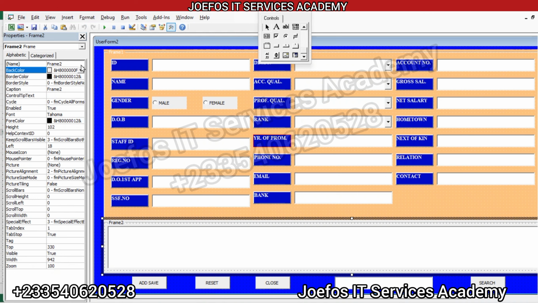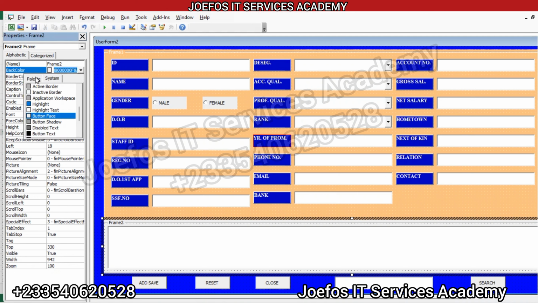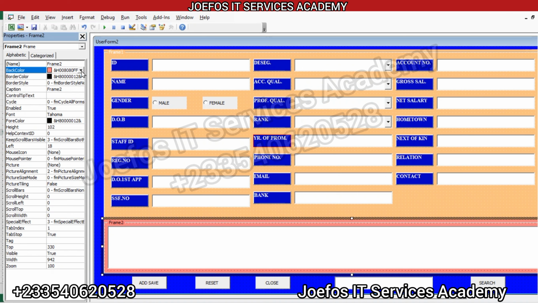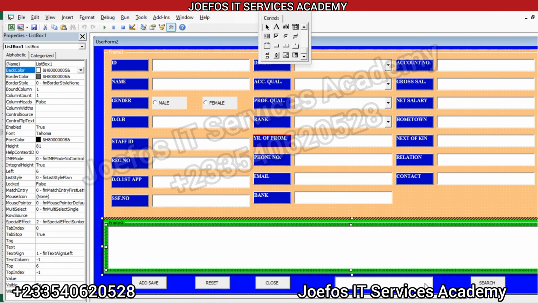Let's give it a color. So let's go to the palette here. Let's try to give it something like this. Is it okay? Let's try to give it something like this. I think this is okay. I think this color is okay. So now we are good to go.